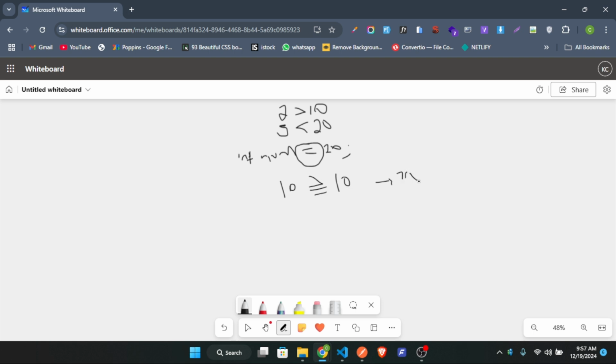So this takes me to something interesting. All relational operators return true or false. They don't return anything more than this. The operation is either true or false. Like in this case, we had 2 greater than 10, it's either true or false. 5 less than 20, it's either true or false. The greater or equal to, they're all returning true or false.